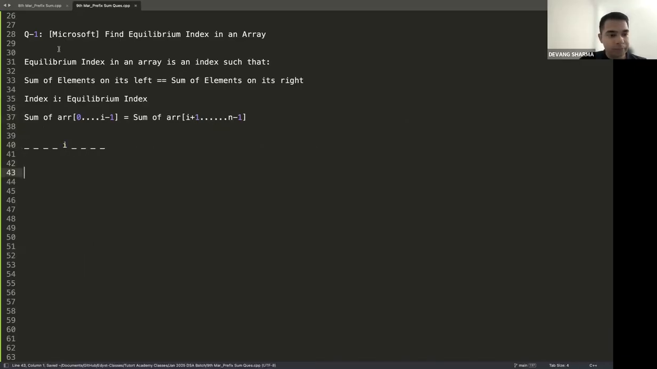So if any index is an equilibrium index, this is how it will look. The sum of values on its left is equal to the sum of values on its right. So this part, the value sum 0 to i minus 1, will be equal to this part, the value sum i plus 1 to n minus 1. That is when you claim something is an equilibrium index. Let's try to understand with an example. Take the array -7, 1, 5, 2, -4, 3, and 0.